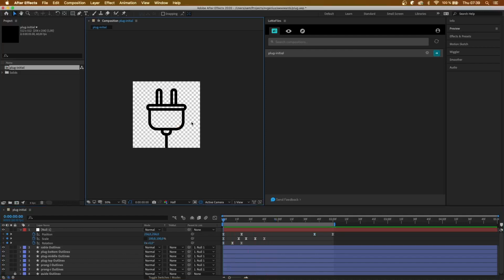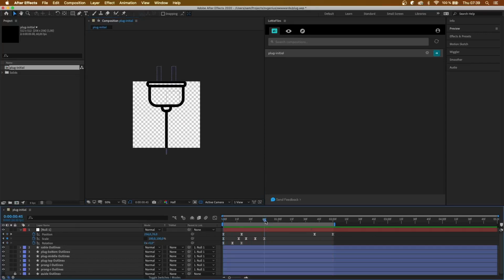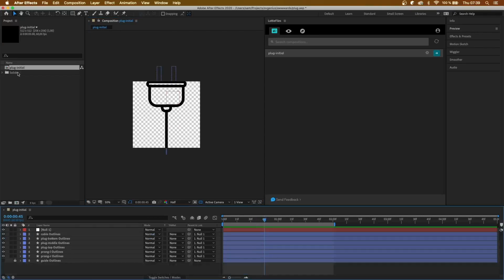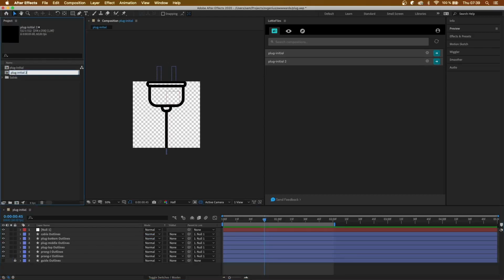Okay. So that's our looping version. So this is obviously a seamless loop, which is very nice. And to create a morphed effect or morphed interaction, you need to create a duplicate of this. So let's just duplicate the comp, plug morph.